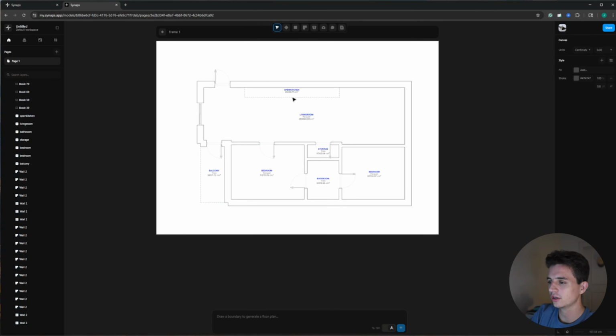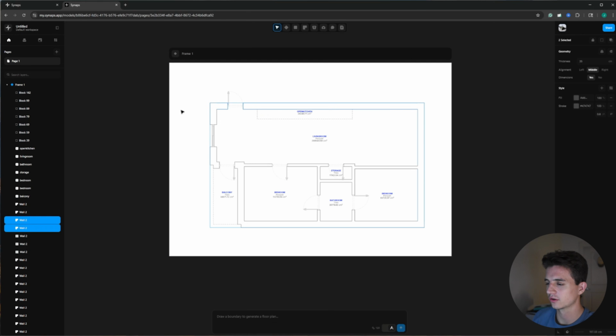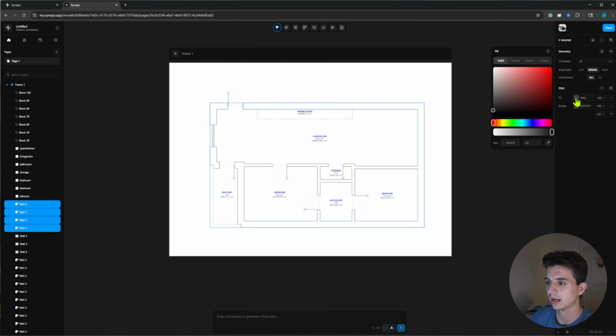I'll select it and then move it into our frame so that we can start to edit and make it look nice. What's good is you don't have to go between softwares to create your floor plans and then go into Photoshop and Illustrator and make them look nice. You can do this all in one tool.